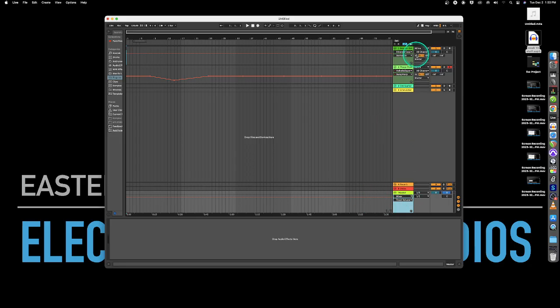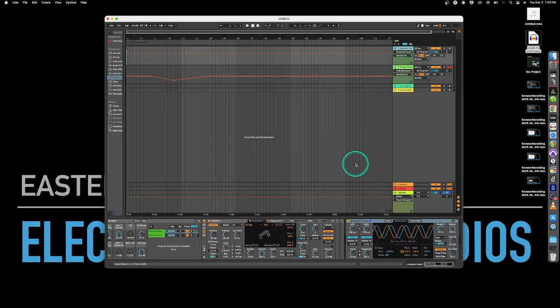If you wanted to record automation, what you can do is use your mouse. So you can record. Looks like I'm record enabled on.